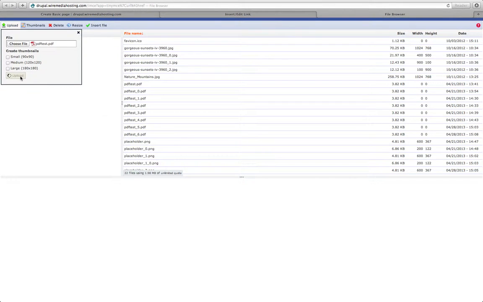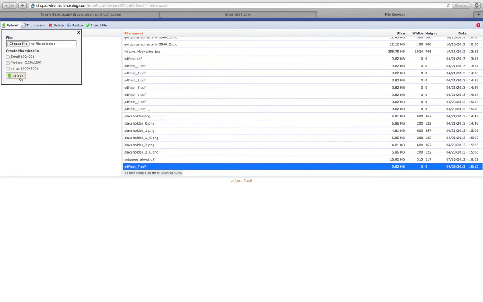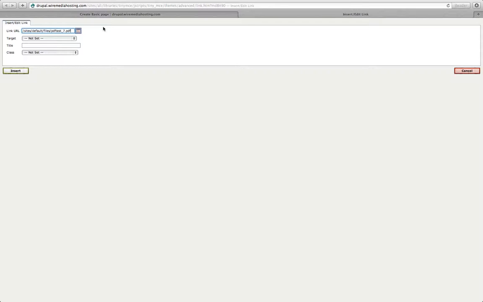Click Upload, and your document will now be added to the list of uploaded files in the center. Once you've found your document and it's highlighted, go ahead and click the Insert File button.